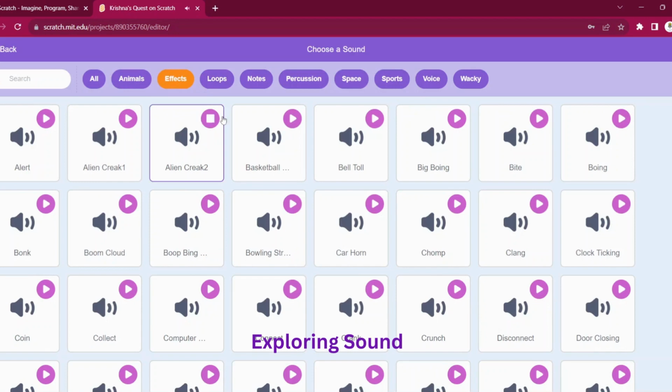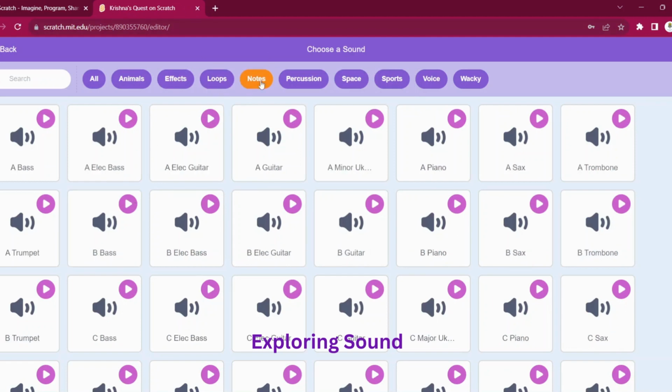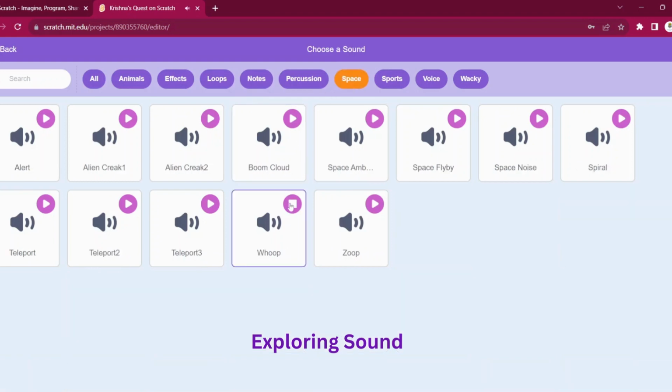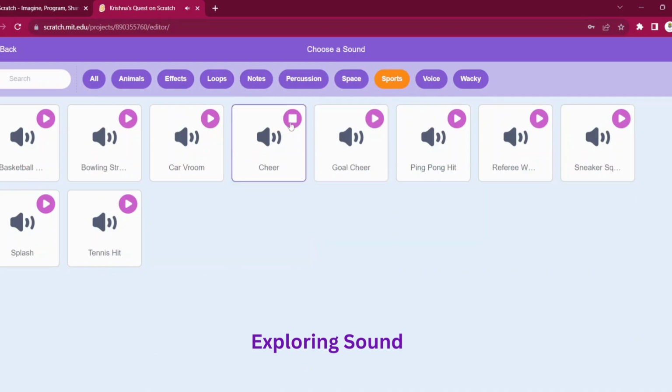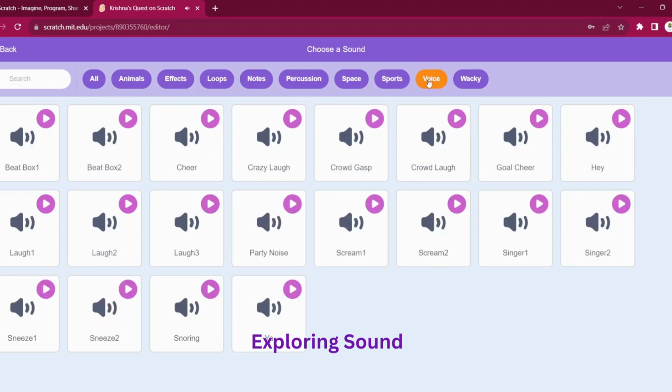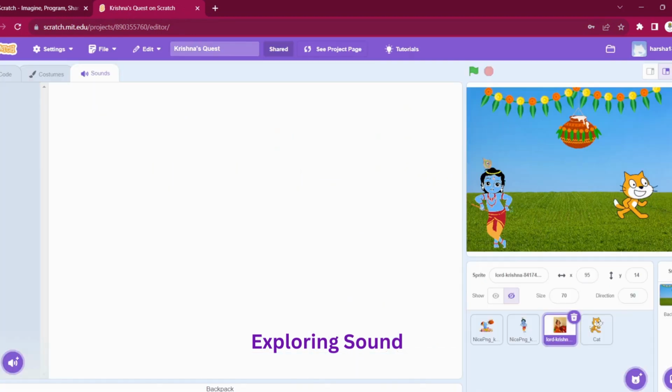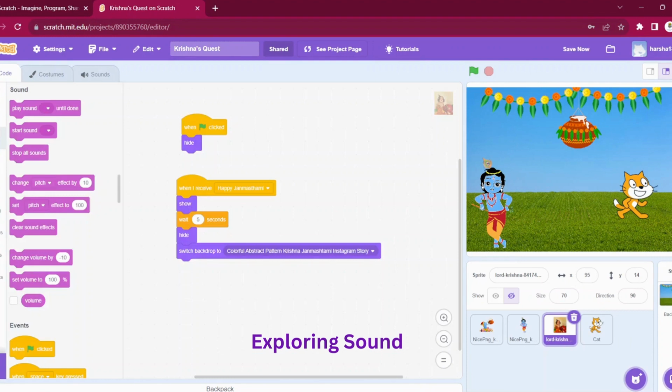Effects. So you can add all these sounds in your games and loops. So space related sounds, purring sound. So these are all very useful when you're adding in your project. It will make your code very interesting, your project very interesting. So go ahead and explore this more. And alternatively, you can also download your own sound and upload it here. Okay. This is all about sound.